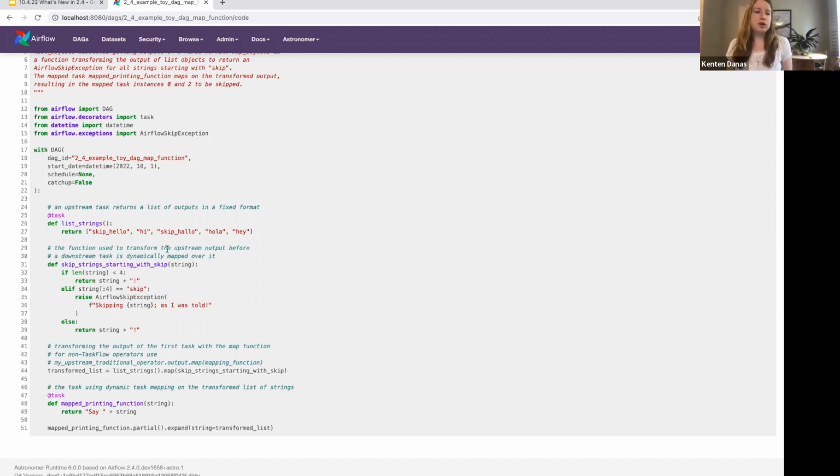So what you're going to do here is just define a function that does whatever you want it to do to your list. It's going to operate on each entry in your list of parameters that you're going to map over. And it's going to do that as part of the downstream task. So this is not going to create another task in your DAG. And again, you can define that function however you want.